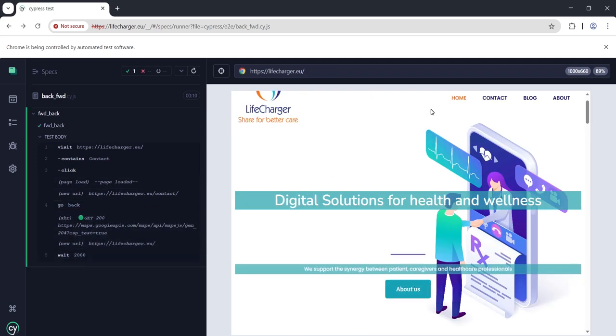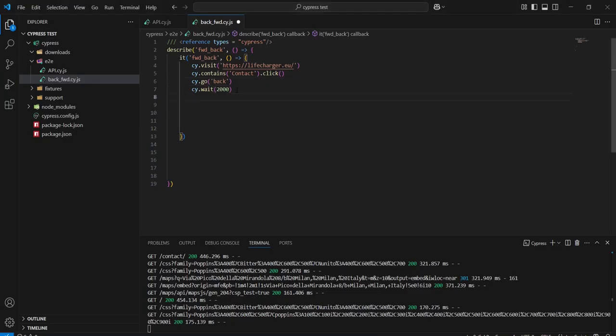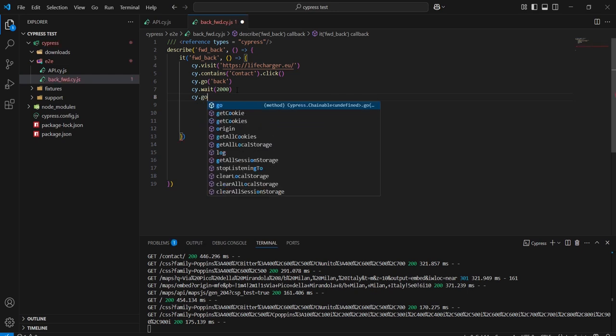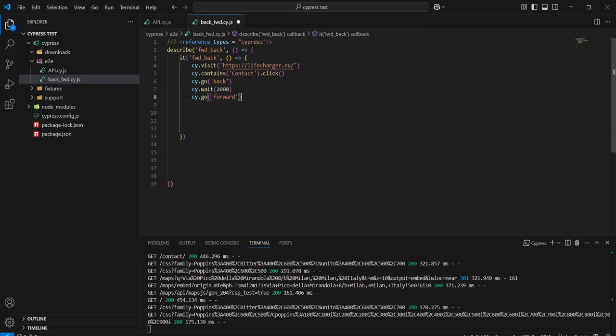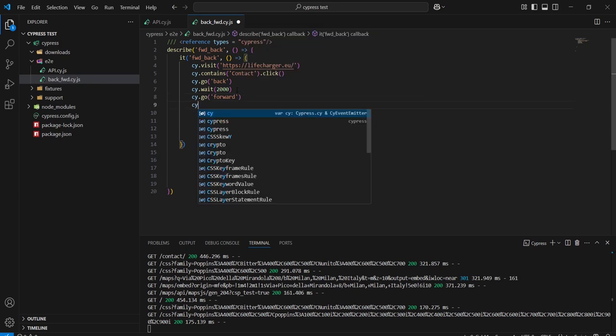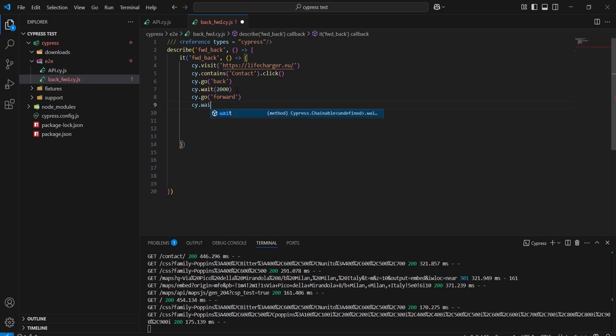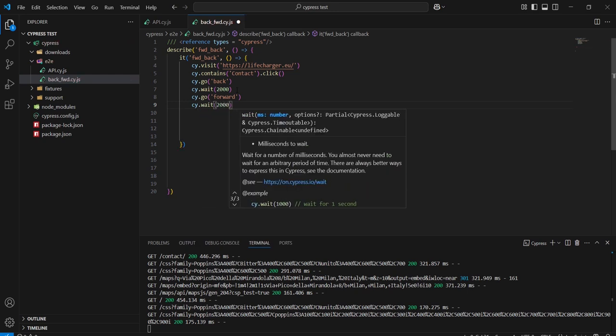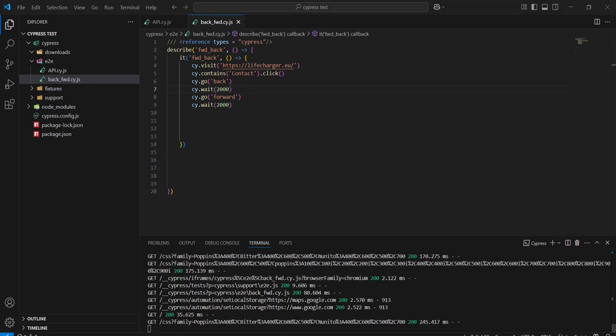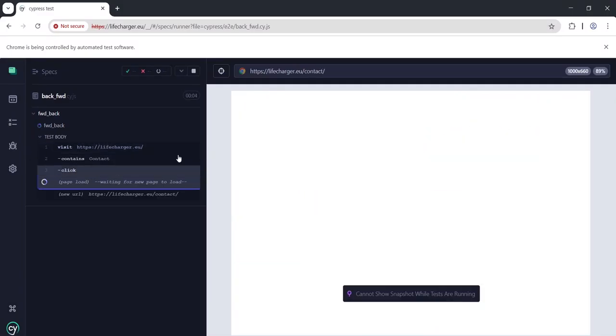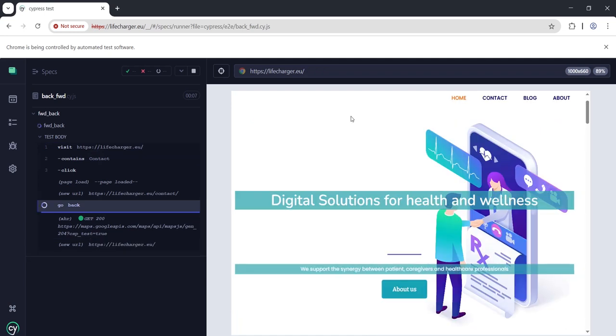In the same way, we can click on the forward. Here we need to enter cy.go('forward'). After clicking on the forward button, add some wait here, cy.wait 2000 milliseconds. Let's again run the test and see what happens. Navigate to the URL, click on contact and then click on back and then click on forward button.